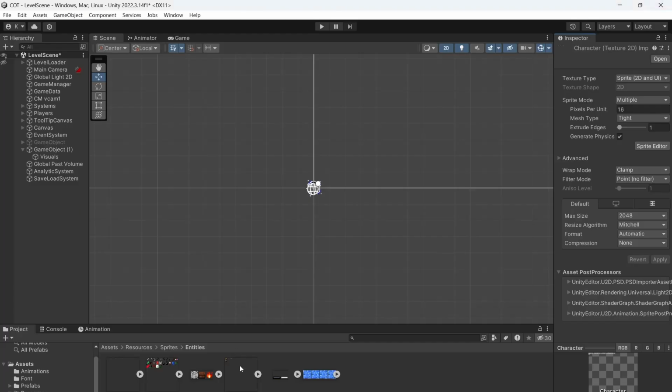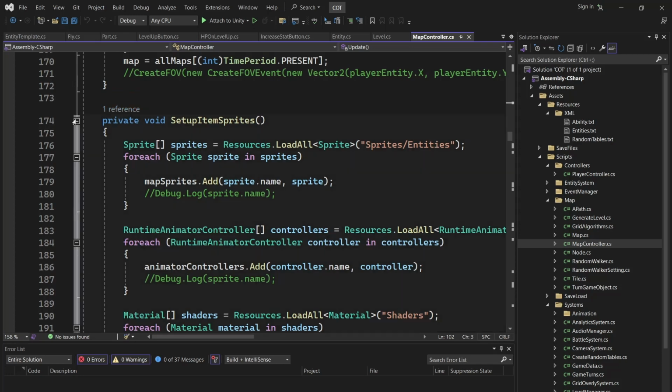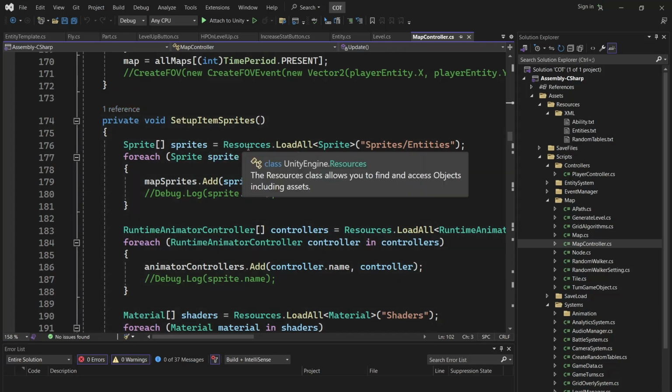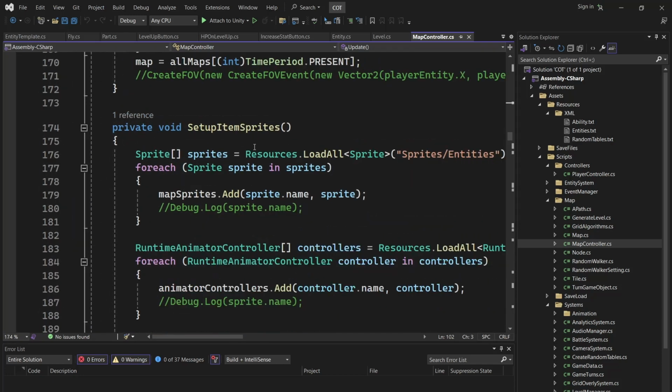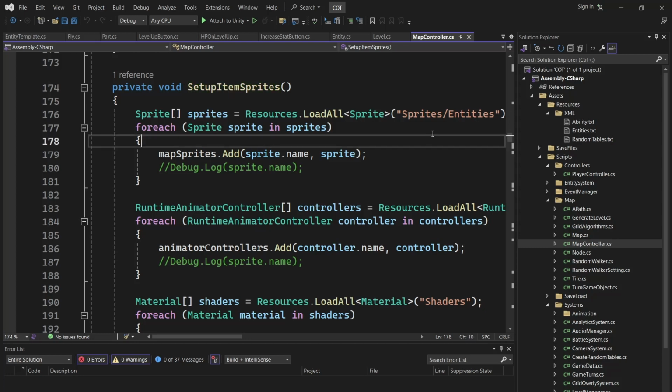So let me show you how that's done. If I go to Visual Studio, and let me go to the map controller. In this procedure right here, maybe I'll zoom in a little bit, this is called setup item sprites. And really it's not just items, it's all entity sprites. That would probably be a better name for it.